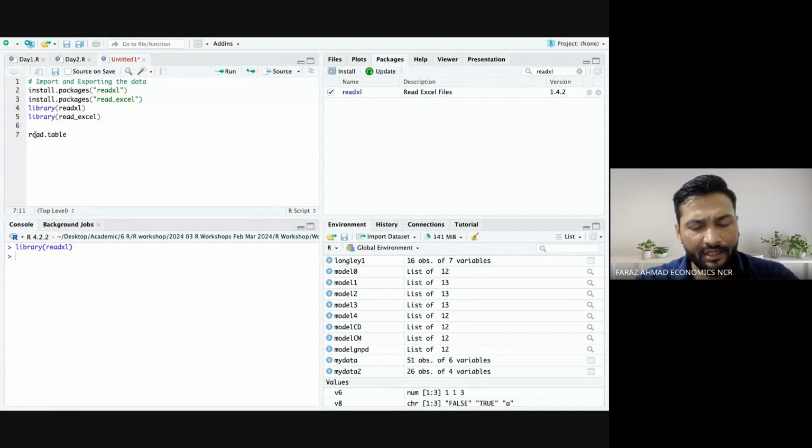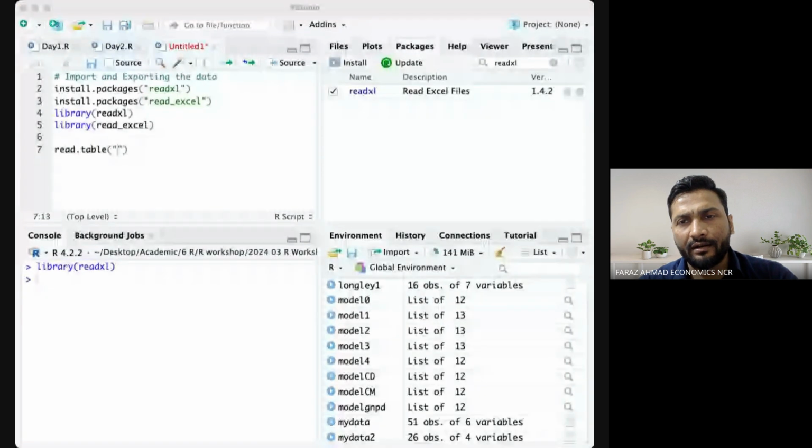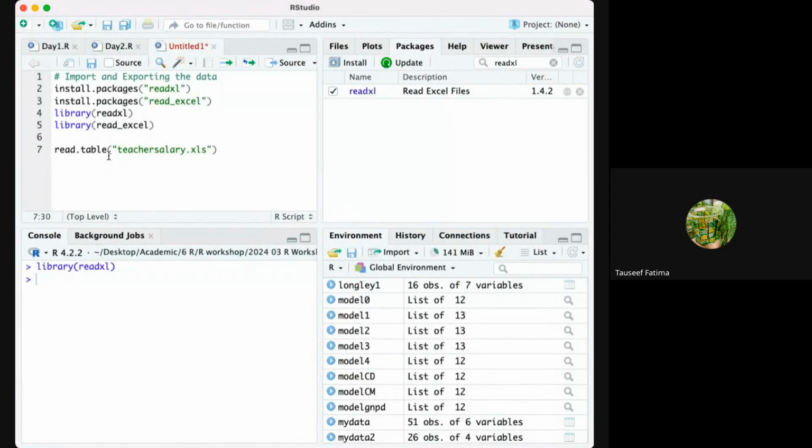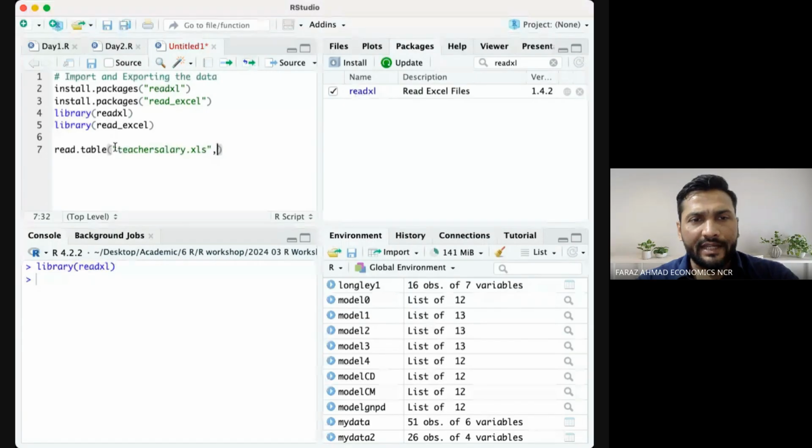Write read dot table, open parenthesis, and then in quotes, you can write the name of the file that you want to import. Maybe you can write teacher salary dot xls. Do we need to type this on seventh position itself? Yeah, right here as I'm doing it. It should be in quotes, and the extension should be there, which is xls. That file is in this format, so that has to be done in this way.